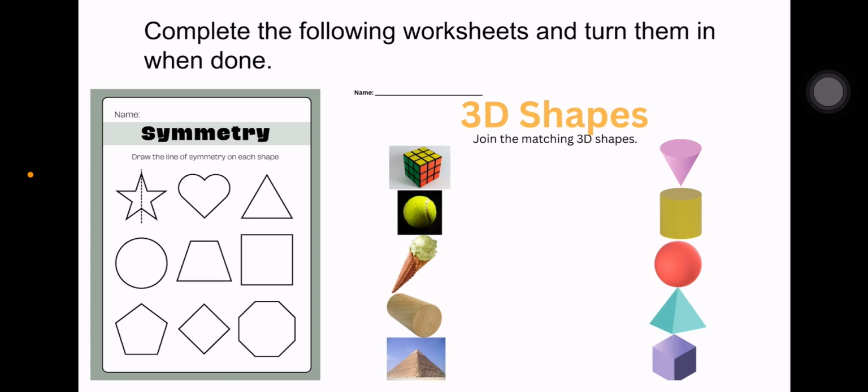And remember, shapes are everywhere. You might see a triangle in a slice of pizza, or a cylinder in a can of soup. So keep your eyes open and be a shape detective wherever you go.